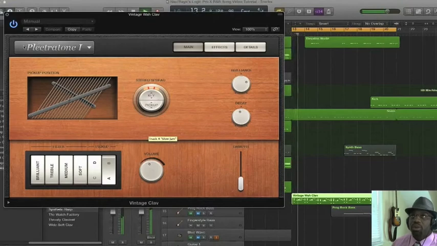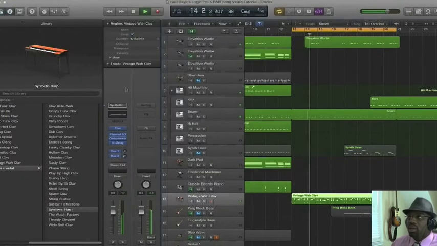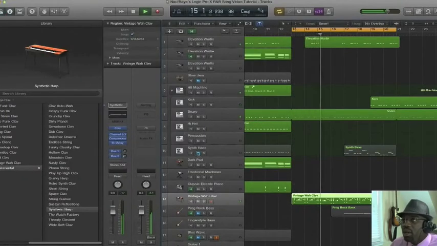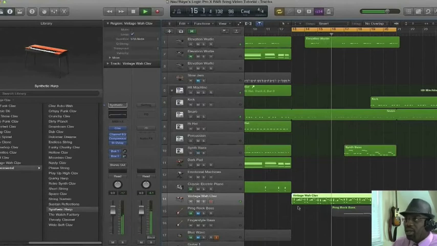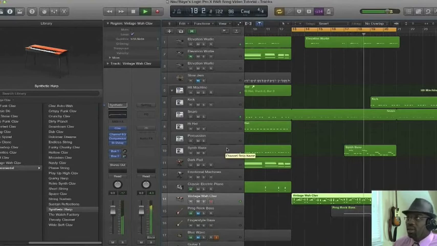So use Plectratone. And then I put a bass. Instead of the bass, I actually kind of like the synth bass in the kit. You see how that works.